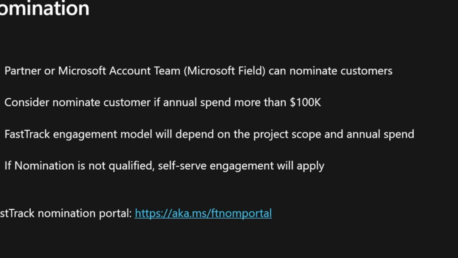Then we will evaluate the nomination and get back to you with how we will engage from the FastTrack program side. If no nomination is created or the nomination is not qualified, you will still be able to implement through the self-serve model. Partners will find the nomination portal behind that aka link you see there in the presentation. It's aka.ms/ftnom portal.